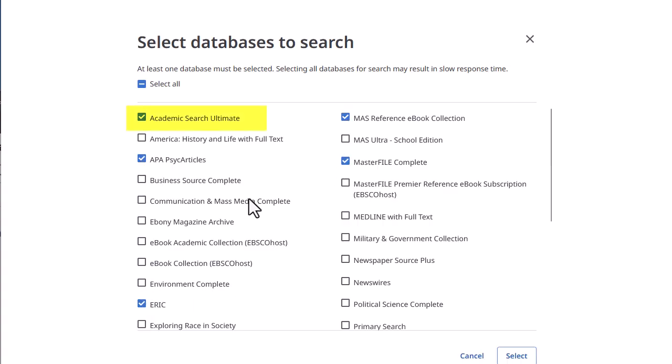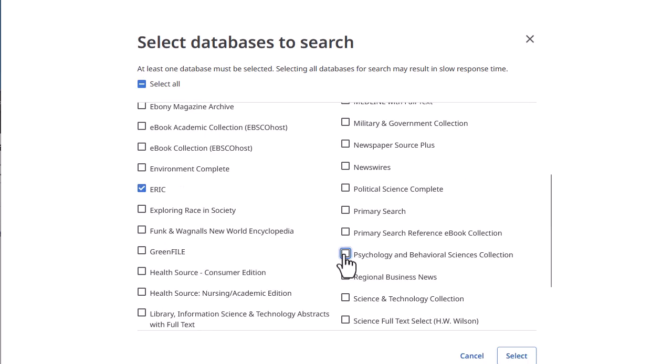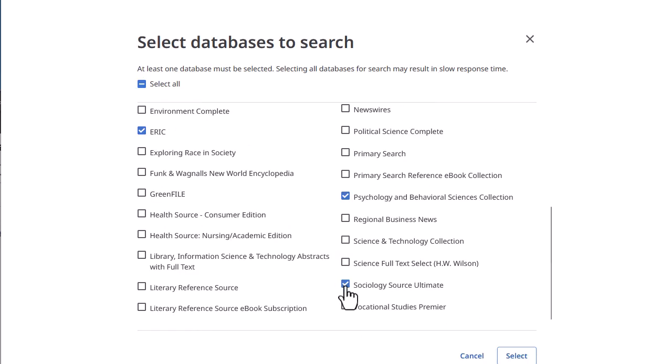Academic Search Ultimate will already be selected by default as it provides information sources from the broadest range of subjects, but depending on the topic, other databases may be selected.